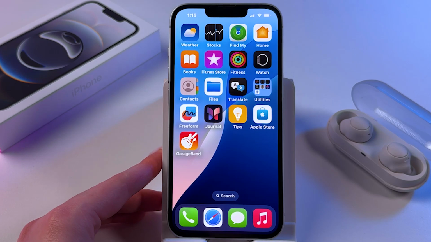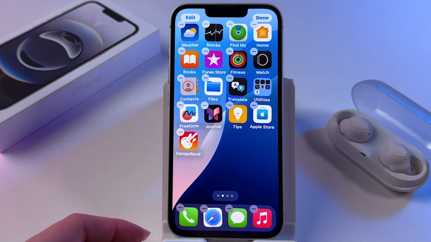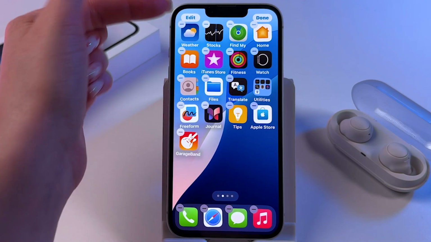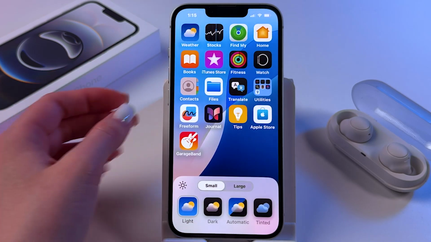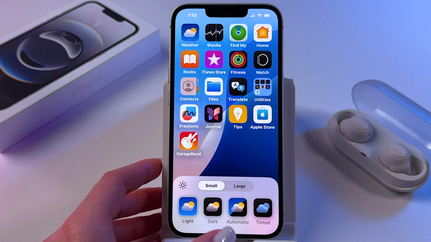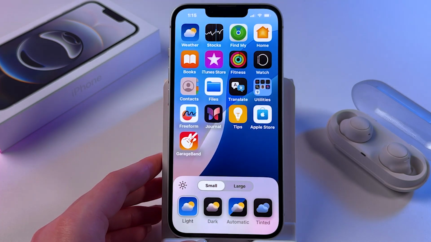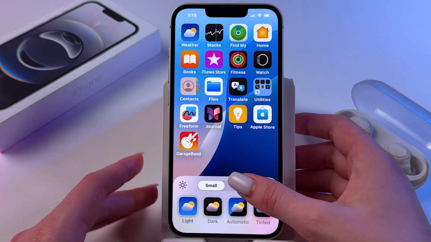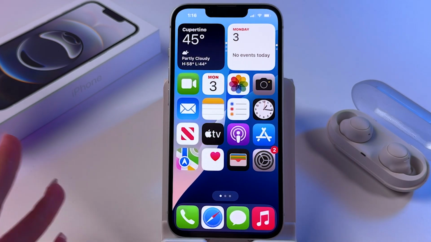So you can make them even larger if you press and hold any free space on your home screen. Choose to edit it and then tap customize. So now we can pick different color for the icons, but we can also make them larger by tapping large option. And this is the result.